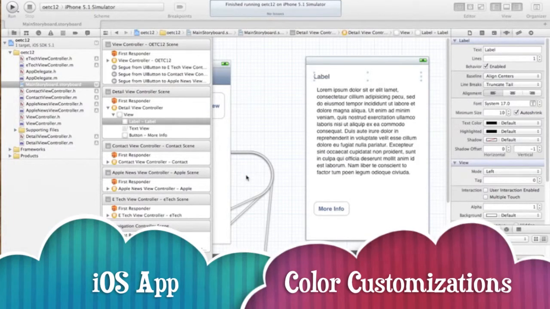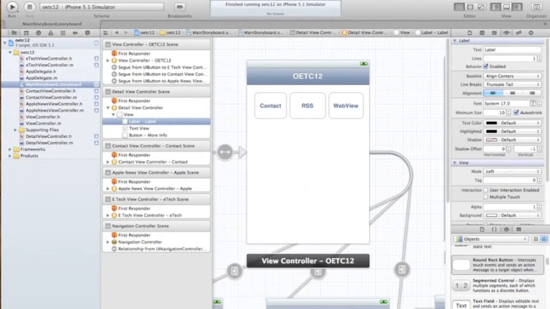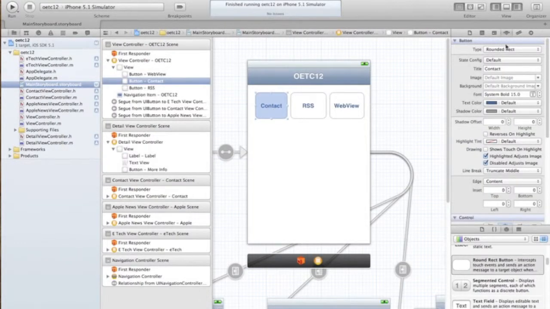Alright, now our fourth and final screencast in creating an iOS app with Xcode from the OETC12 session. We're going to customize quite a bit of our application here. Our main screen, you notice we've got these buttons here. If I select any button, I can actually have it as an image instead of text, but I don't have any images in my project currently.